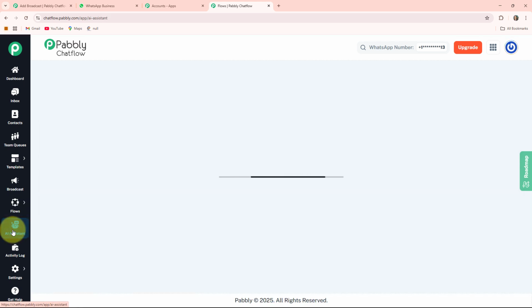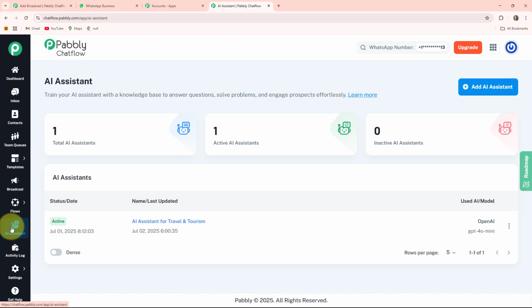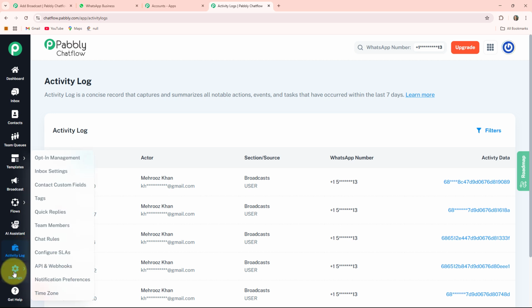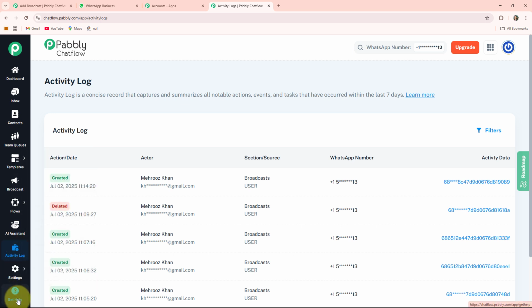The eighth one is the AI assistant, where you can train your AI assistant with a knowledge base to answer common questions. The ninth one is the activity log, where you can see all the records of the actions and events you have performed within the last 7 days. The 10th one is the settings and the 11th one is the get help.